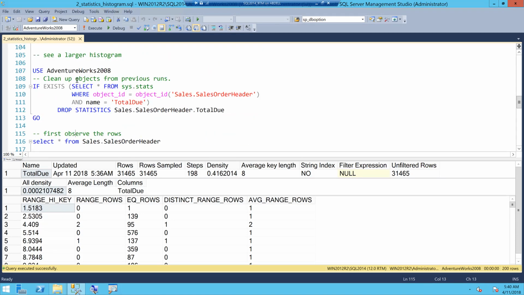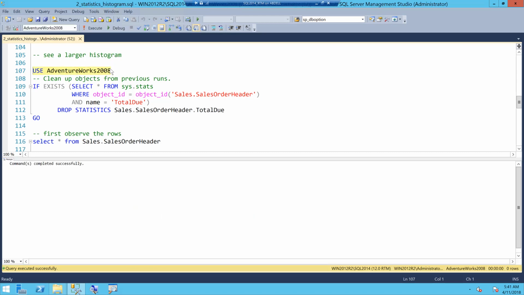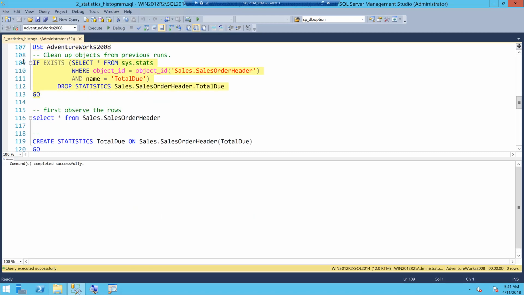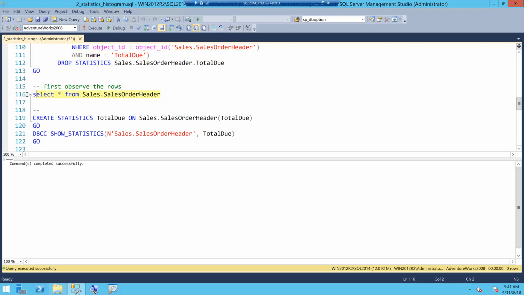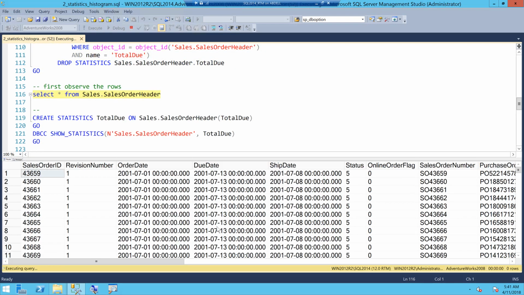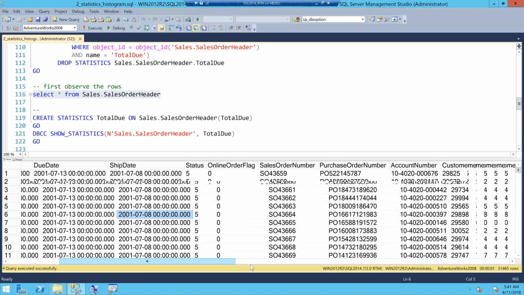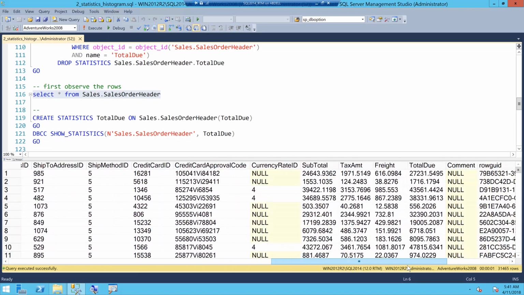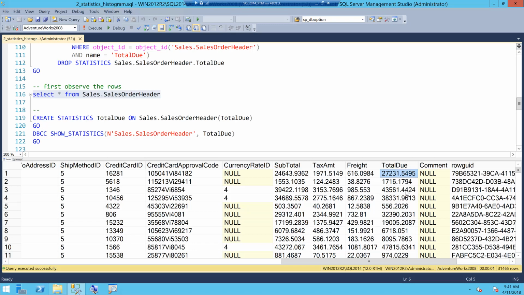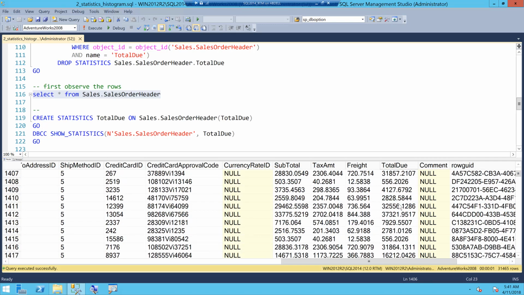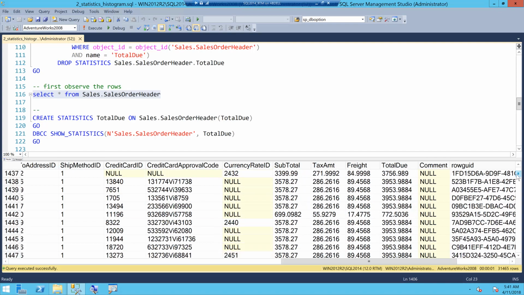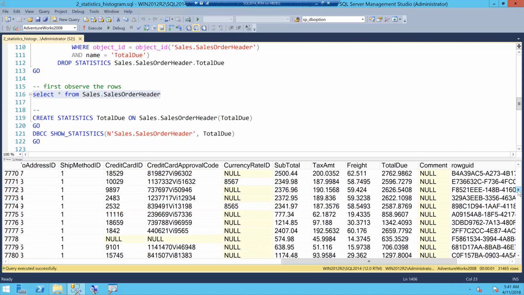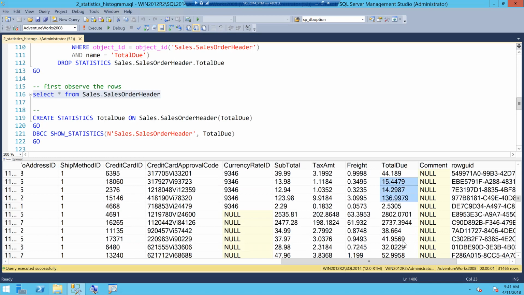Very similar to my previous videos, I'm going to use this database, AdventureWorks 2008. And if these statistics exist, let me just drop them. So here is the table that I'm going to use, SalesOrderHeader. This table has a column, TotalDue, and it's a nice column because there are a variety of values out there, very skewed, starting from a single digit number all the way to six digit numbers. So very good data.